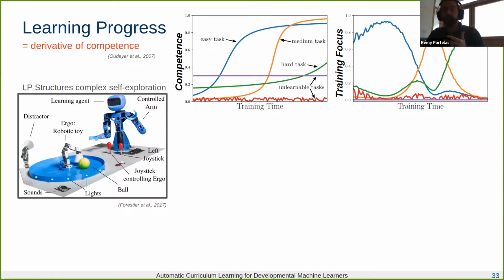Here, as in the robotic experiment I just mentioned, tasks have different difficulties. For example, the blue one is easy. It would be similar to exploring the arm positions in the robotic experiment. The green one is hard, as when trying to move the tennis ball by using the right joystick. And some tasks are not learnable, like the purple or red tasks. So the right figure illustrates the schematic task selection preference of the agent across training. And you can see that if the agent uses the derivative of competence to choose which task to focus on, it is able to efficiently and autonomously allocate its training time into a coherent learning curriculum.